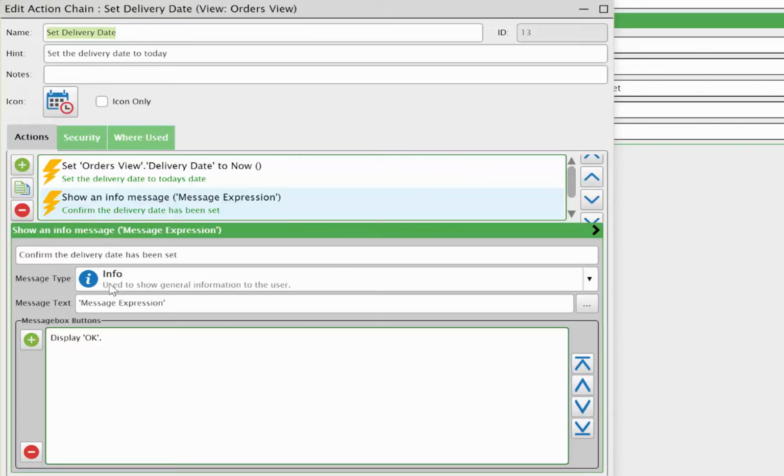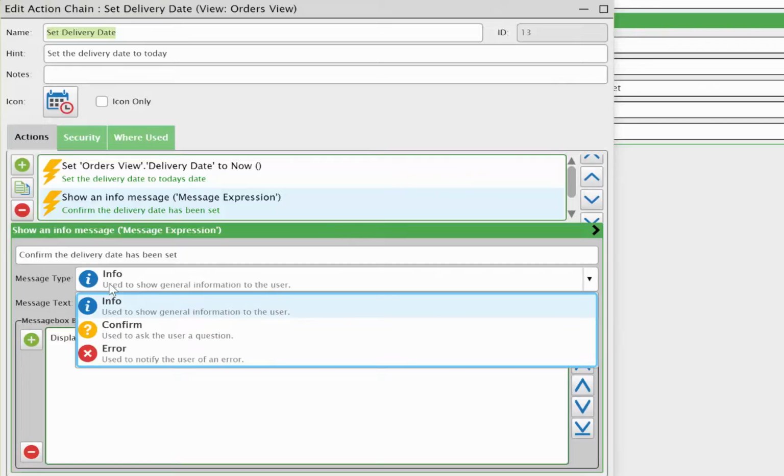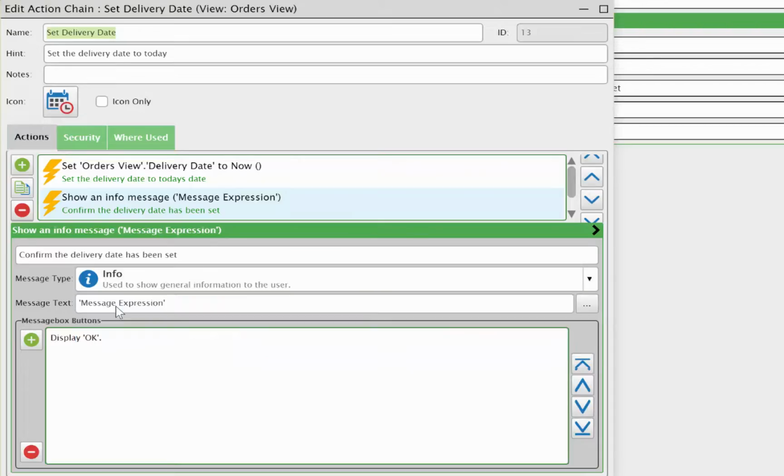Now if you look here at the message type, we have three options. We have info, confirm, and error. The message type is really just showing you what kind of message it is. This icon over here on the left shows up on the message box. Let's start with info. We can try one of the other options in a minute and see how that works.